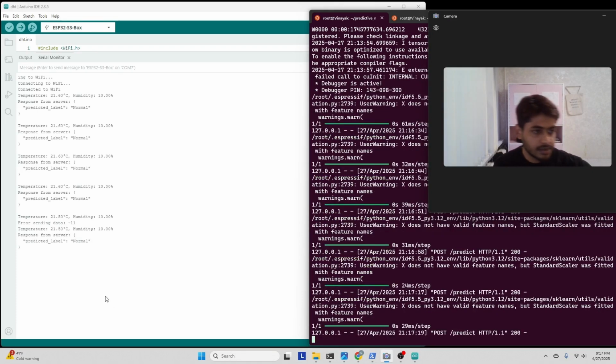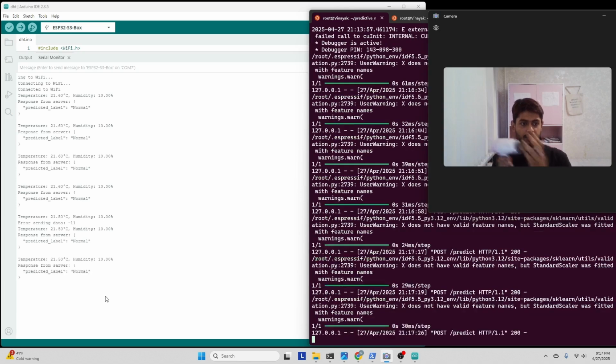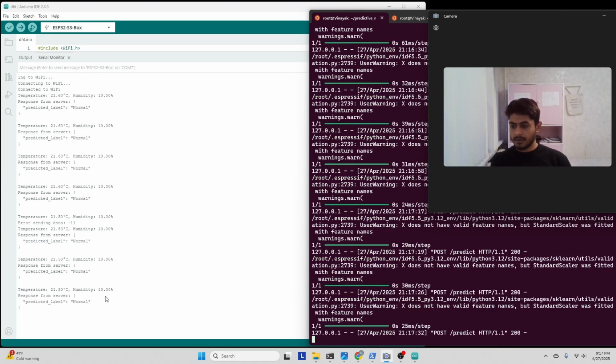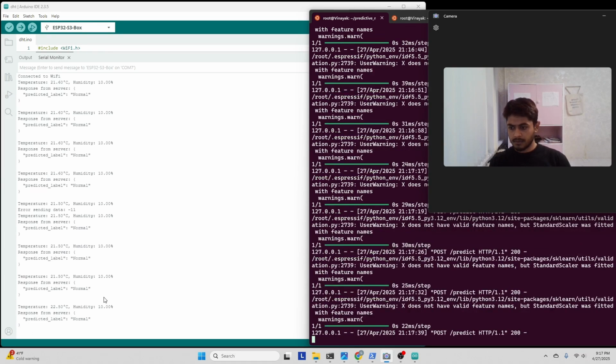Okay, let's simulate the condition. I have this hair dryer, and I will increase the temperature, and let's see. The temperature will increase. Guys, you have to monitor because we have conditions set. Let's see, the temperature is now 52 degrees, humidity is 10. It's still showing the prediction as normal.